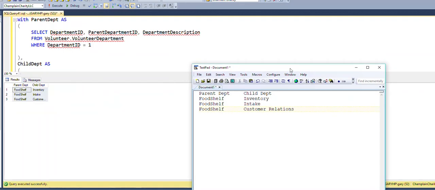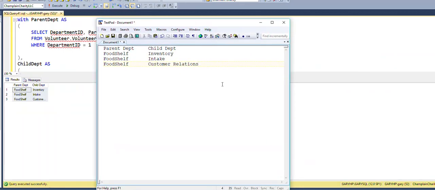And I'm just going to set this up so you can see it. I just copied it into TextPad in order to be able to see the results a little better. And you can see, sure enough, we come back with a parent department of food shelf for inventory, intake, and customer relations, the 3 child departments of food shelf.